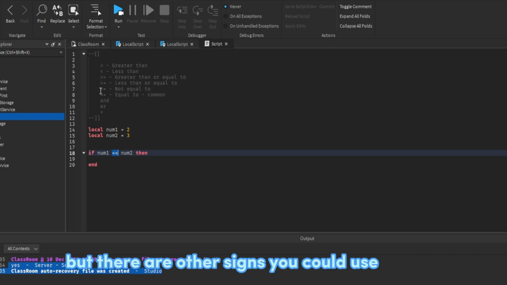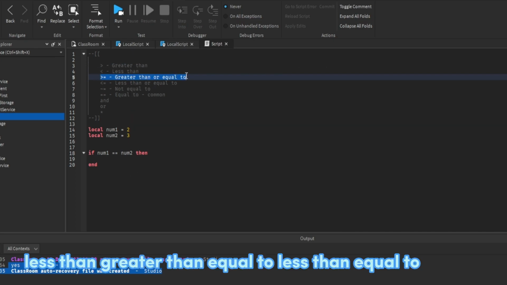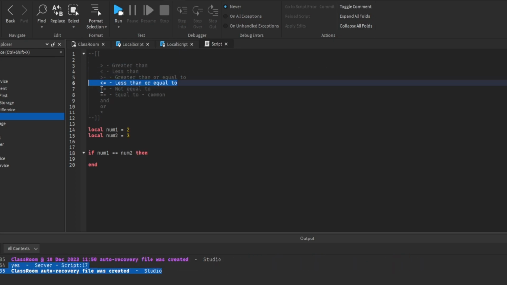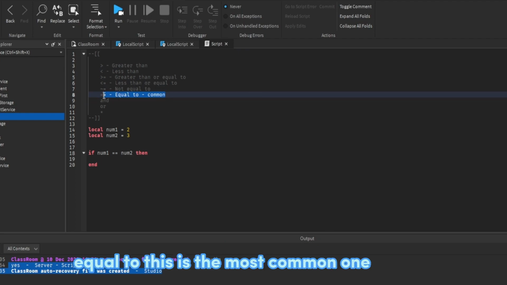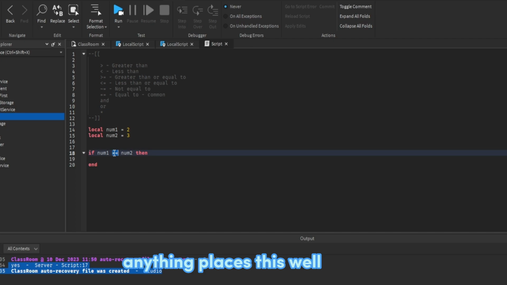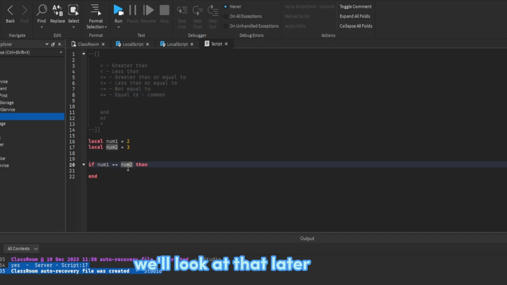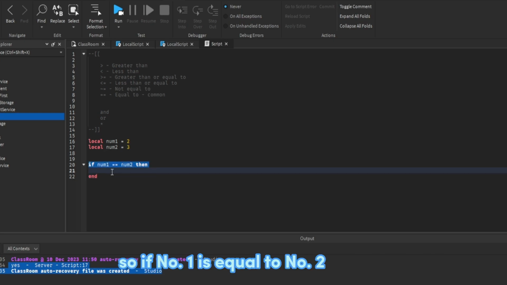But there are other signs you could use, such as greater than, less than, greater than or equal to, less than or equal to, not equal to, and, or. The and/or is separate, so don't look at that, we'll look at that later. So if num1 is equal to num2, we can print whatever's in here. That's basically an if statement.